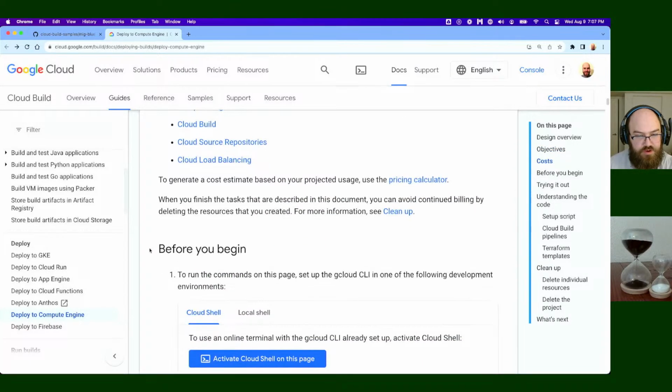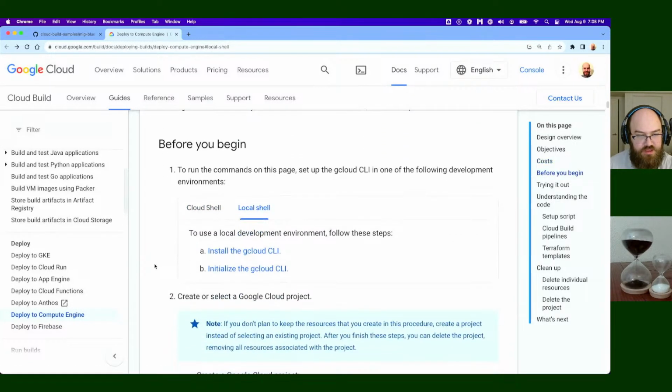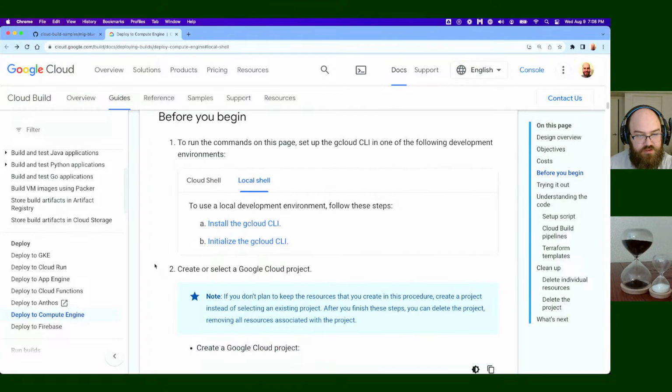Before you begin, to run the commands on this page, set up the gcloud CLI in one of the following development environments: Cloud Shell or Local Shell. I will use Local Shell because I already have the gcloud CLI. And it says create or select a Google Cloud project. I'm going to create a new project so that I can easily delete all of this. Actually, no, I'll just use my current project because it's all tied to one Terraform file, so I can just do terraform destroy and it'll all be gone in one step. Good.